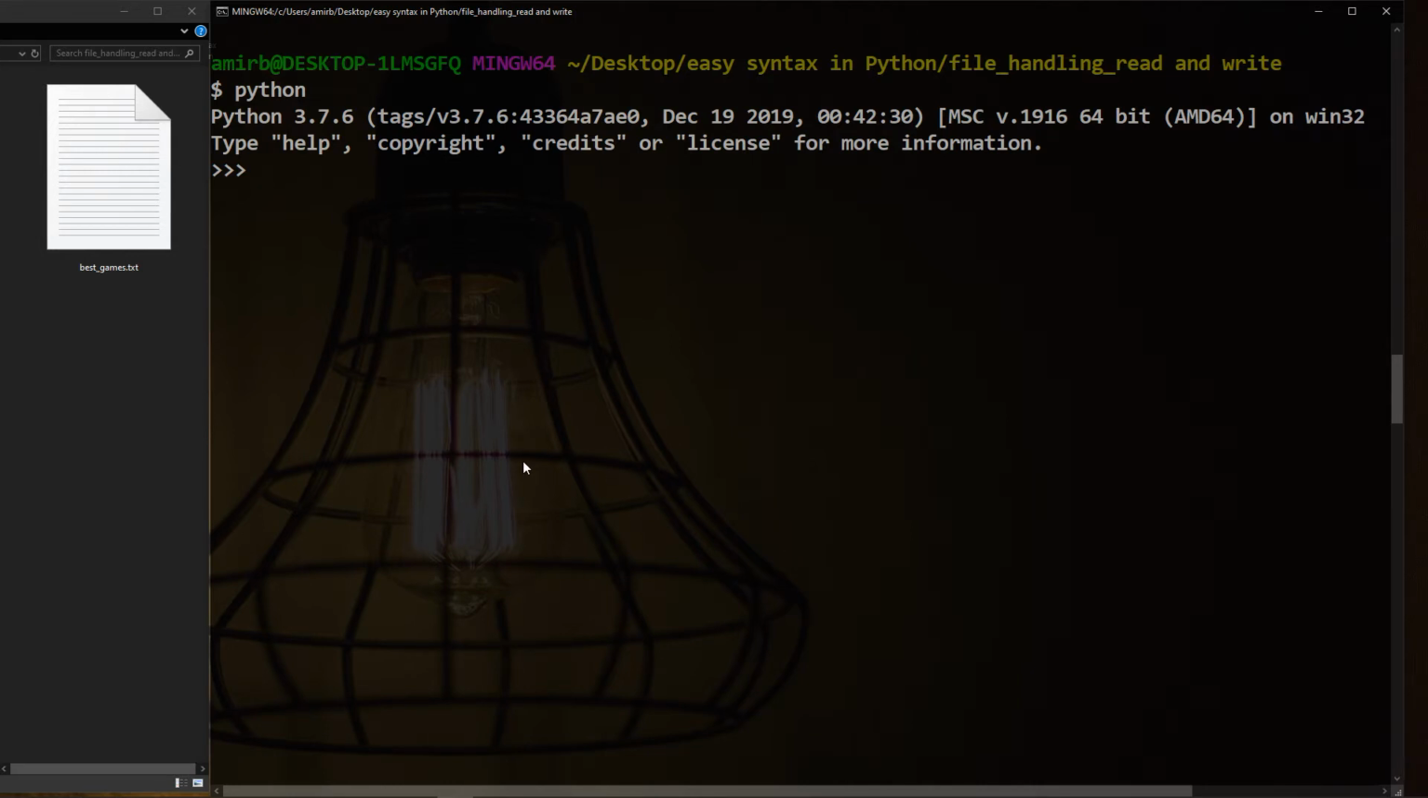Let's take a look at this program and try to analyze how the read mode works. In our folder, we have a file called bestgames.txt, which has all the best games of 2019 in PlayStation 4. Let's create a variable, we'll call it file, and this will be equal to open, and we want to open that file. So we'll say best_games.txt. And the second argument here is R, which stands for read.